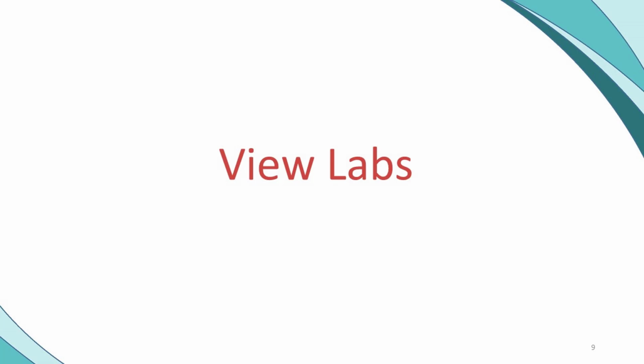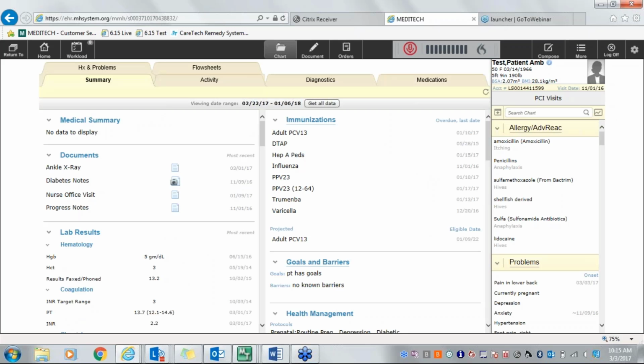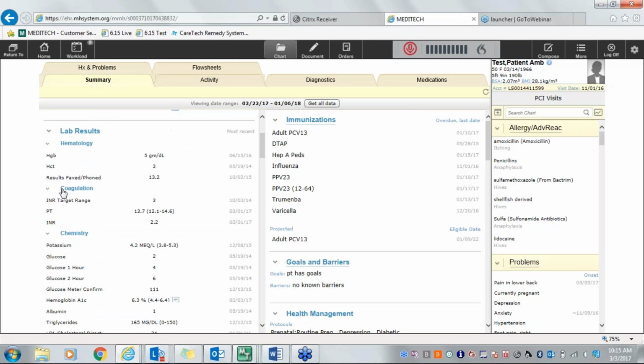One important data item for the clinical team to access within the EHR, especially for a diabetic patient, is the labs. So can you show us how to access a recent lab test within the Meditech EHR? So to access the most recent labs, on the summary screen of the chart, there's lab results, and this is just going to display the most recent.